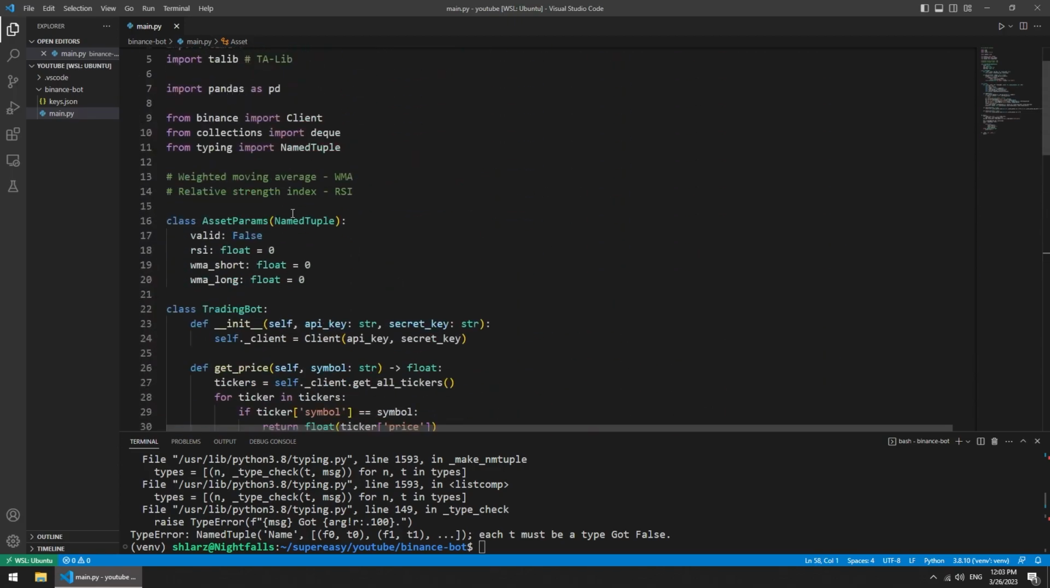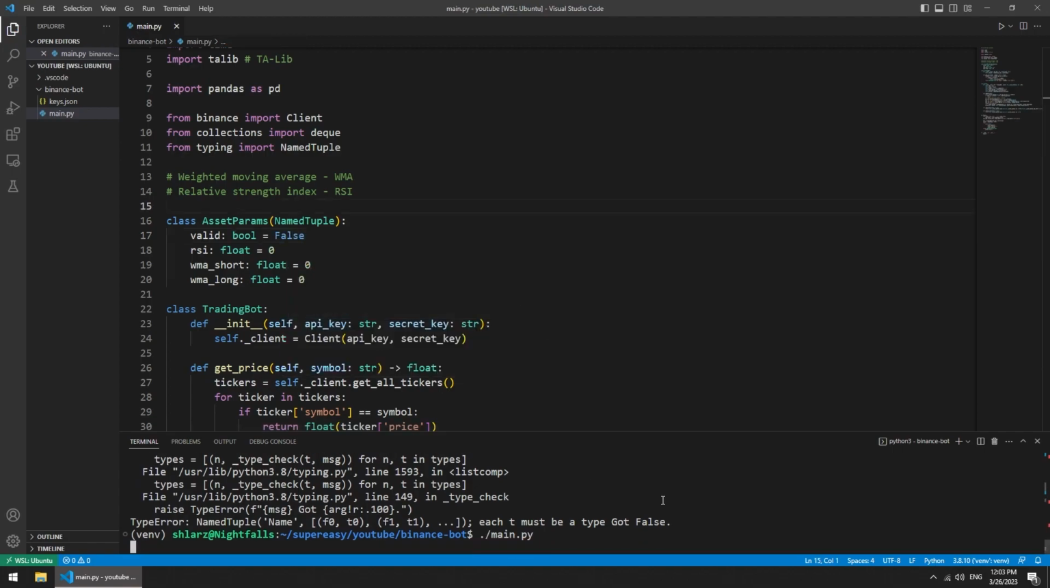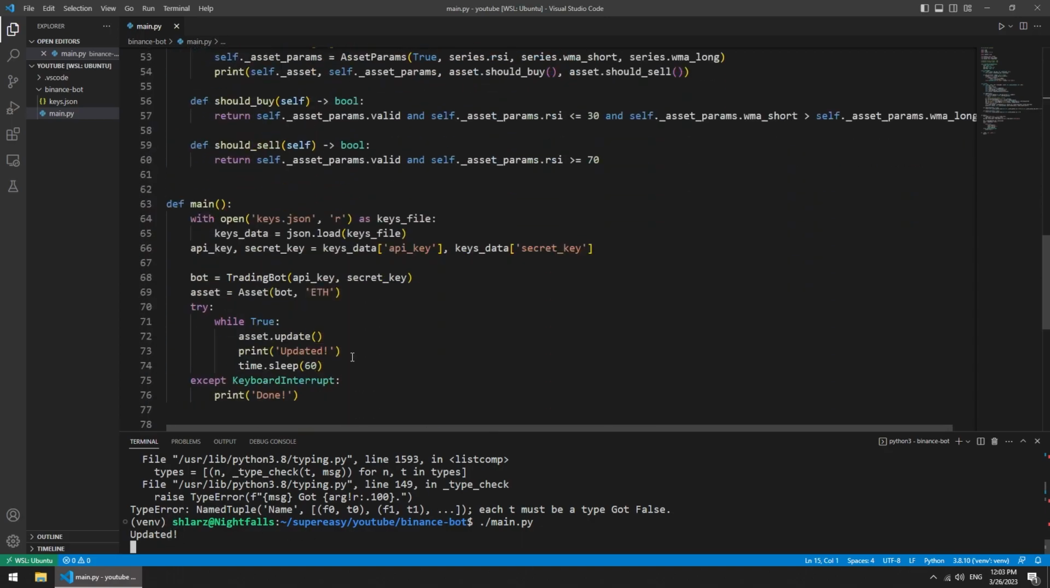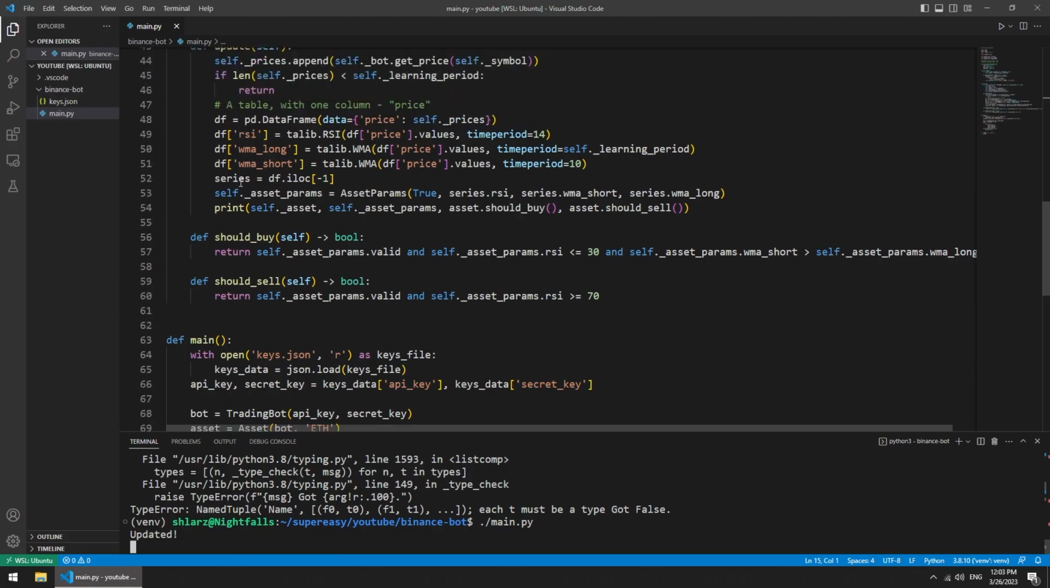And I had a little bug here. It's not false, it's of course boolean, and the default value is false. And we will run main.py. And as you can see, now it's probably updated over here. And after 60 updates, we will start seeing the asset params that are updated and whether we should buy or should sell. And I'll get back to you when it happens.